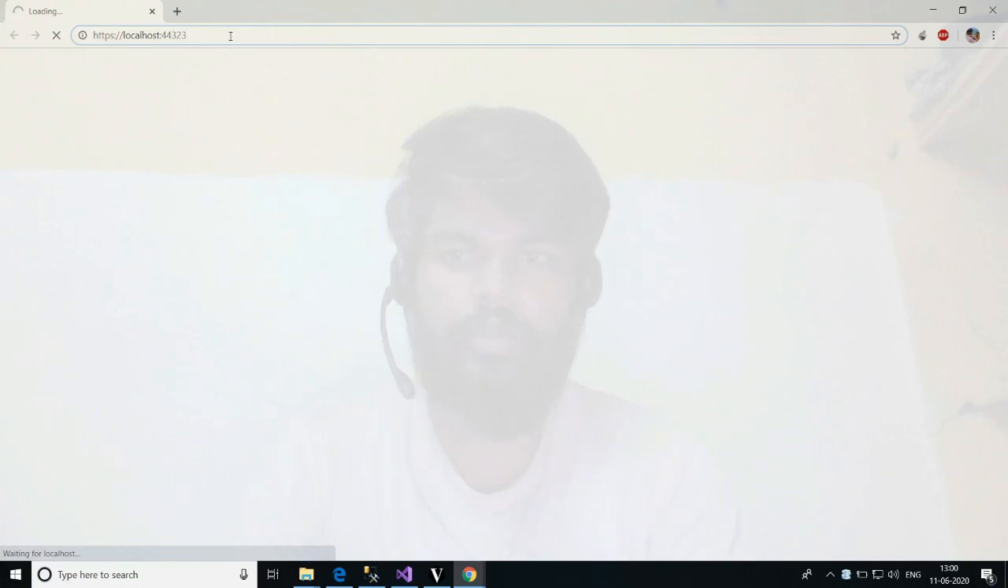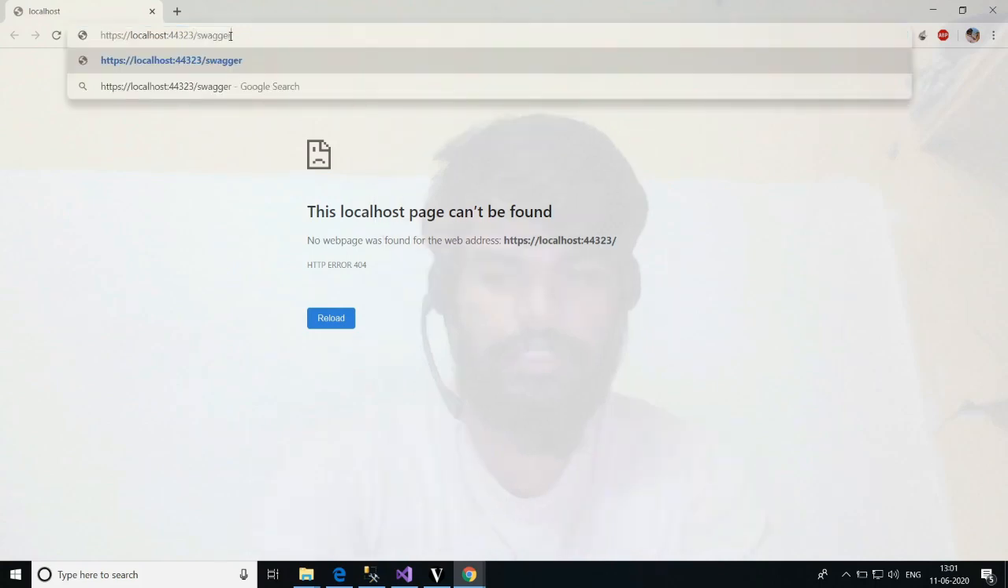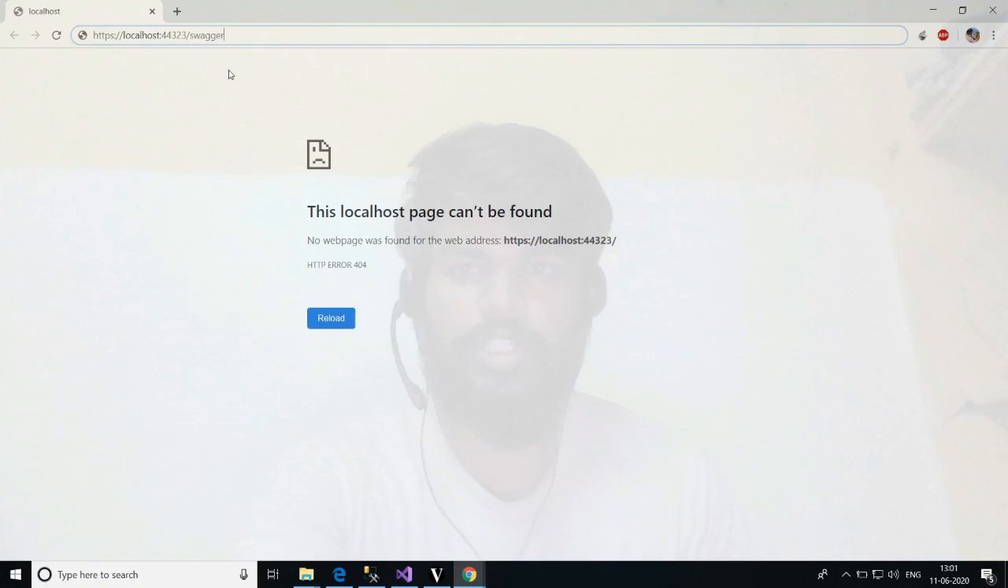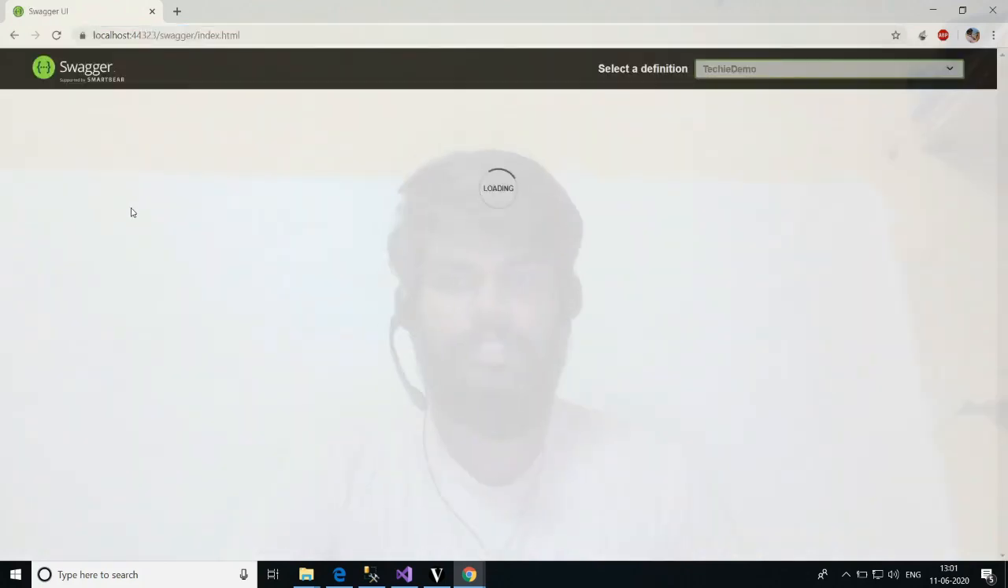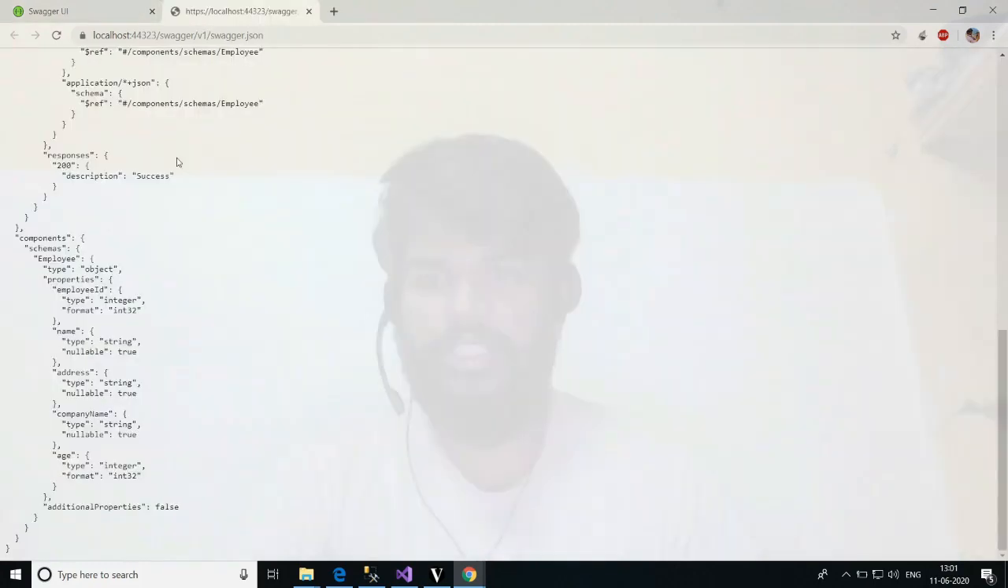Loading. Yes, we got an error. So finally what we need to do is add /swagger at the end of the URL. You can see here I have added swagger in the URL and pressed enter. Our Swagger URL will get loaded here, and the total number of APIs will be shown here. This is the definition we gave, and this is the version we provided in the URL. You can also click on it and have a look at how Swagger works in here.